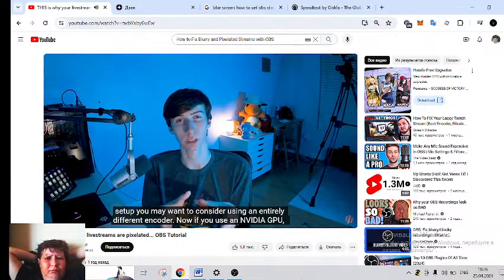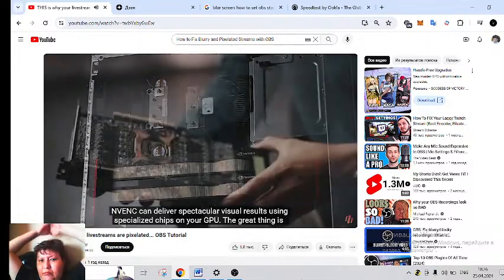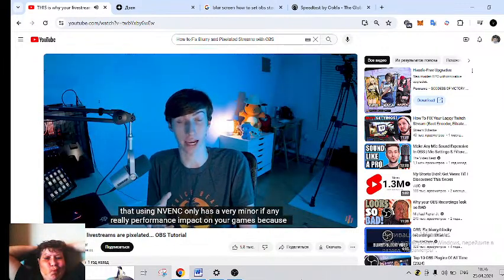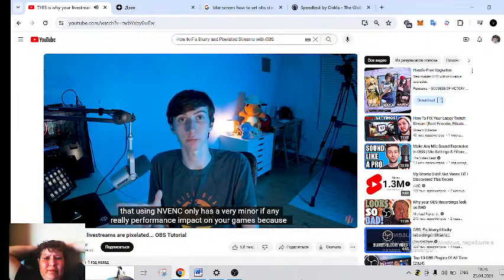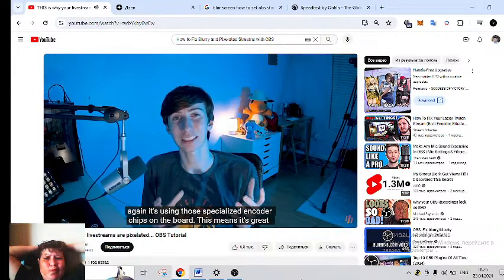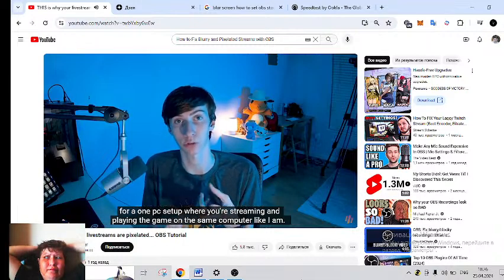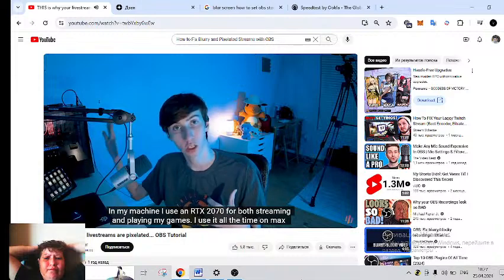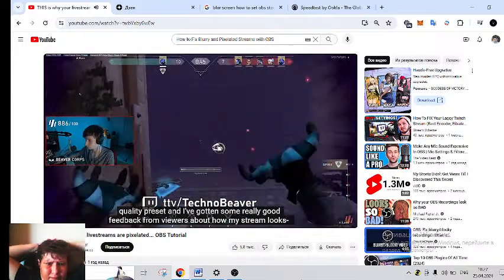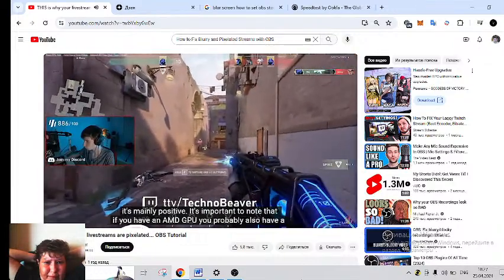Now, if you use an NVIDIA GPU, NVENC can deliver spectacular visual results using specialized chips on your GPU. The great thing is that using NVENC only has a very minor, if any really, performance impact on your games, because again, it's using those specialized encoder chips on the board. This means it's great for a one PC setup where you're streaming and playing the game on the same computer like I am. In my machine, I use an RTX 2070 for both streaming and playing my games. I use it all the time on max quality preset, and I've gotten some really good feedback from viewers about how my stream looks. It's mainly positive.